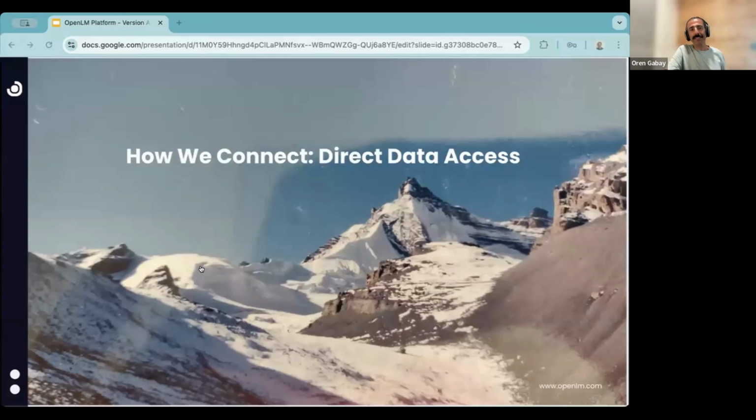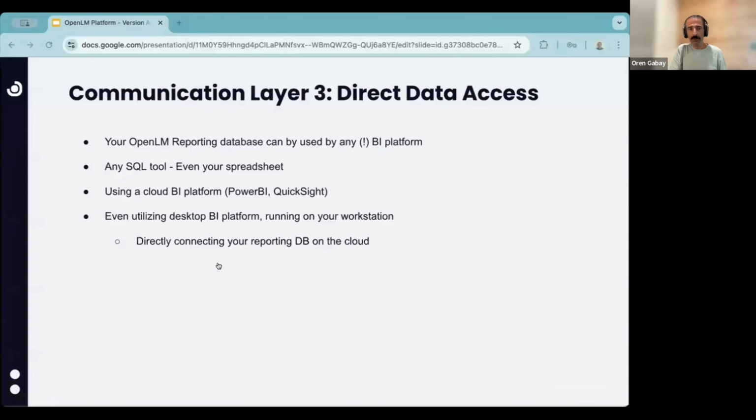The second is direct data access. Maybe if you needed it in the past and you wanted to connect to our own database on the cloud, you have seen the complexity. We had to keep a dedicated machine. We had to configure it for you. It was very complex. And now we were able to provide a much better connectivity.